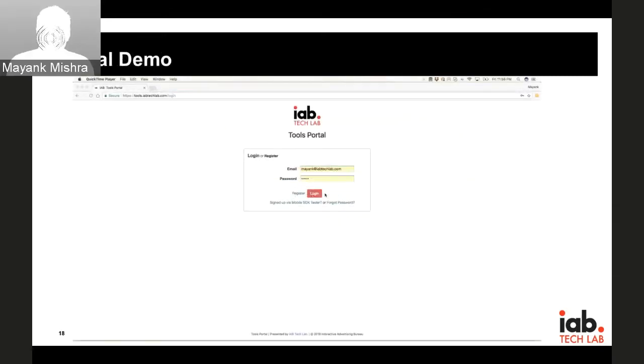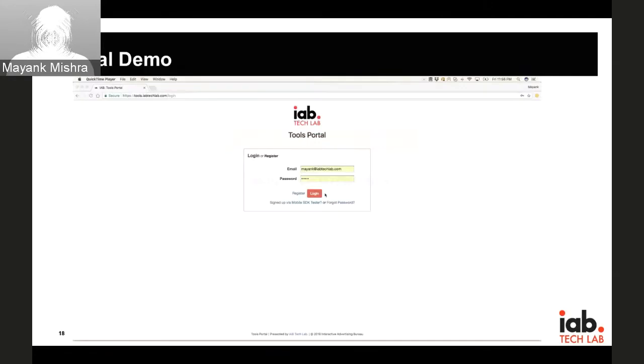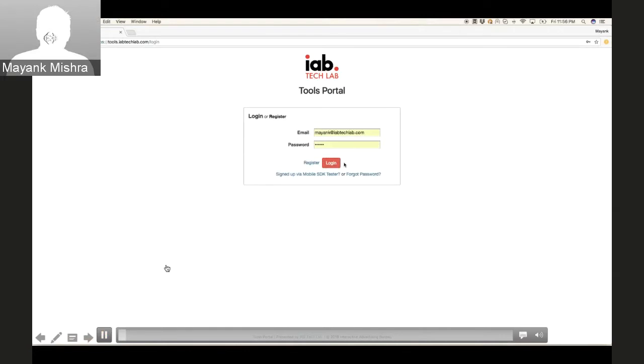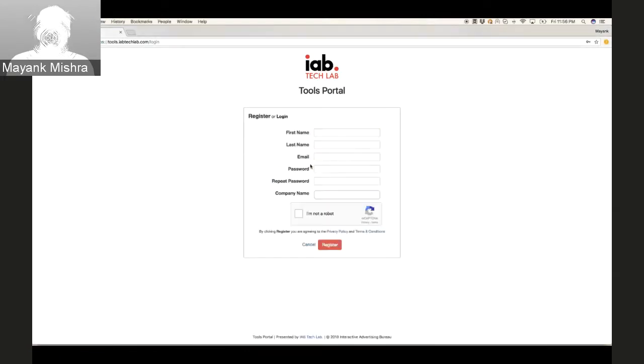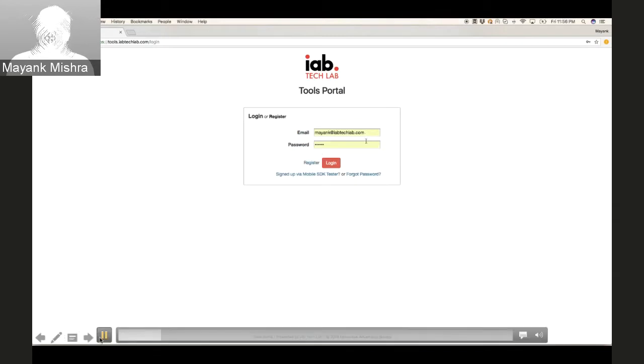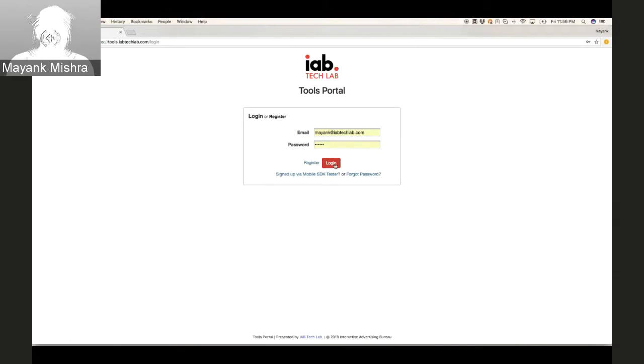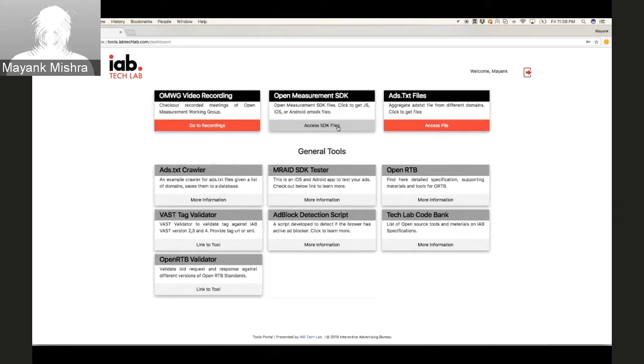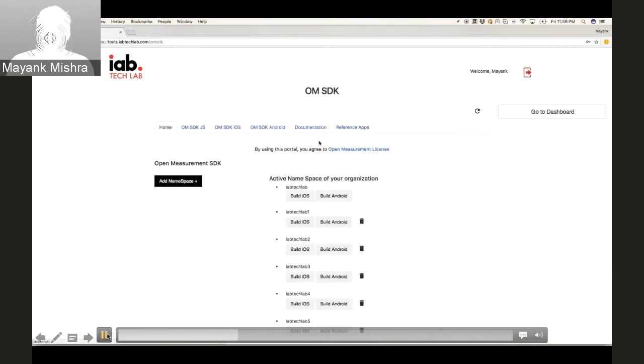Thank you. So this is a landing page. You will come across the login button, and then you can register yourself. Please try to use the company email address, because once we get the login info, we verify it with the company details. You'll come across a dashboard with various tools, but you will see at the top two: the recordings and the OM SDK.